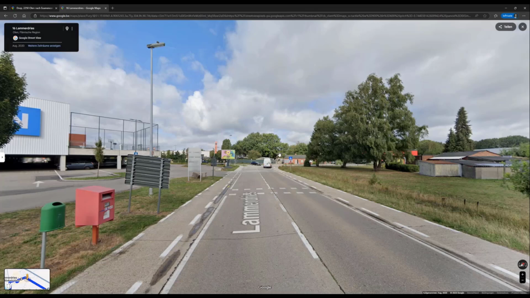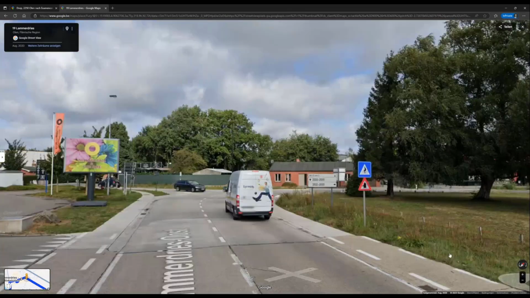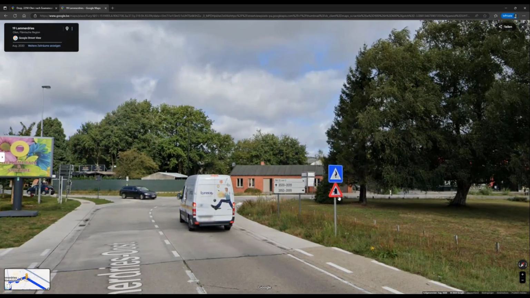Again, when you are approaching the Lammertries junction here, there will be a bicycle crossing, so you can continue driving there. And as you can see, the traffic boards indicate that you have priority at the next junction. So this van here has priority, and this car here on the left has shark teeth, so this car has to wait before entering this road.